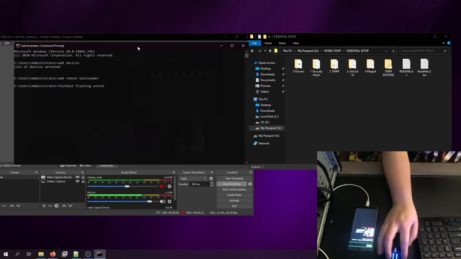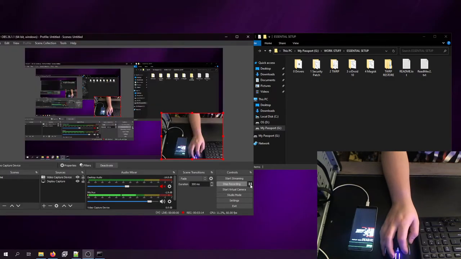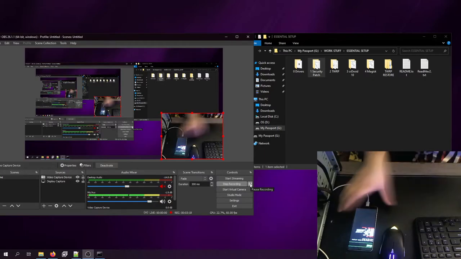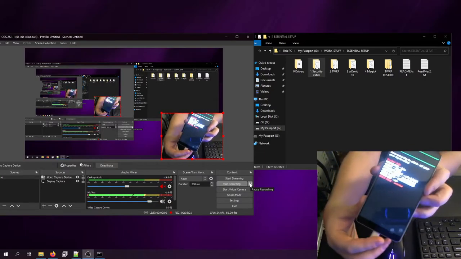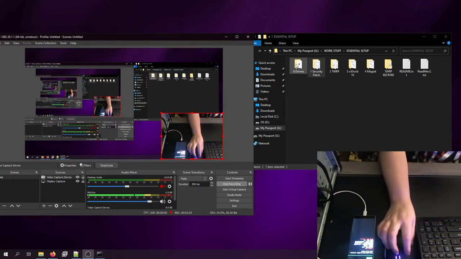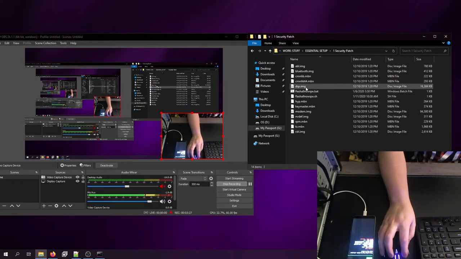So actually, let me pause this real quick. The next step, once you're unlocked and your device states you're unlocked, is you're going to want to download a specific security patch. I believe it's January 2021. This is Android 10 for the devices.